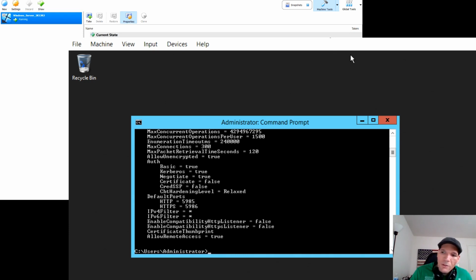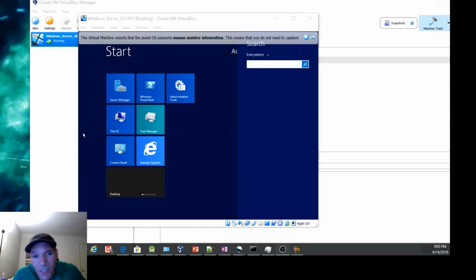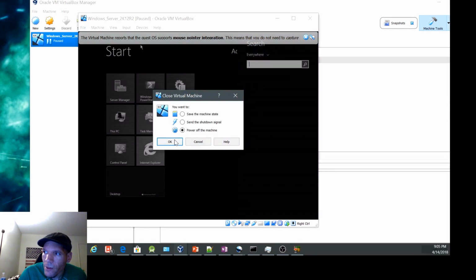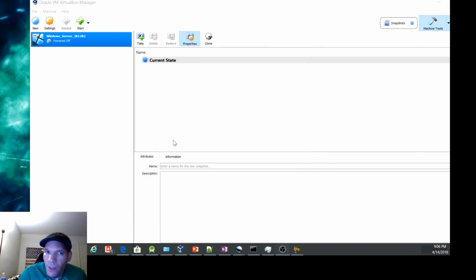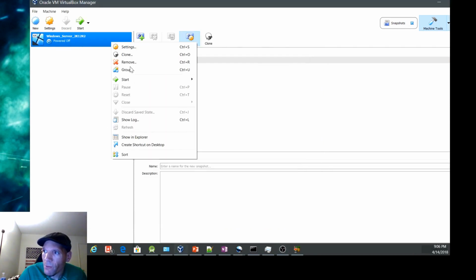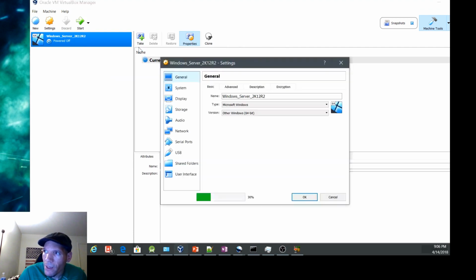The next thing we need to do is make sure that the virtual machine is actually set up for local area network. So we're going to shut down our Windows Server 2012 R2. And we are going to make sure that from a networking perspective we are using NAT instead of Bridge or any other option as our network adapter, and that looks good.